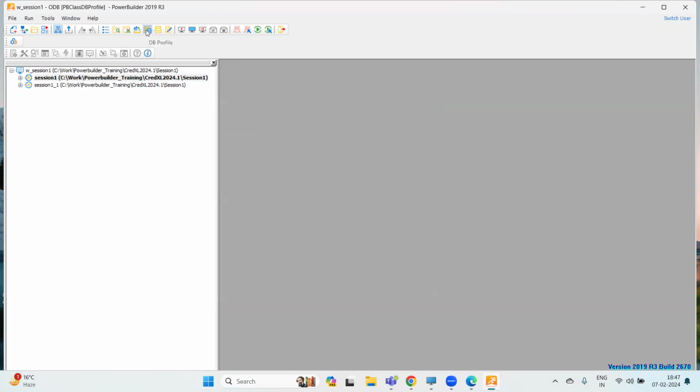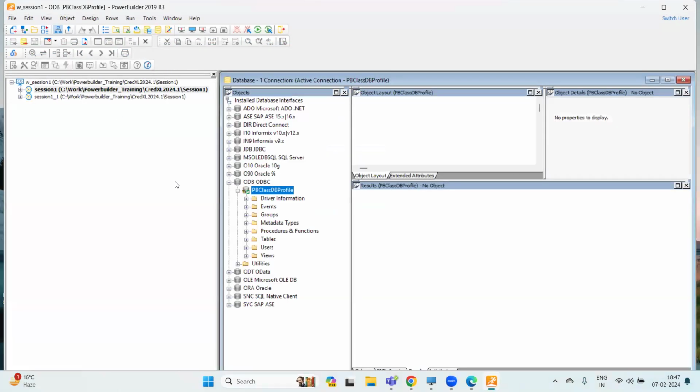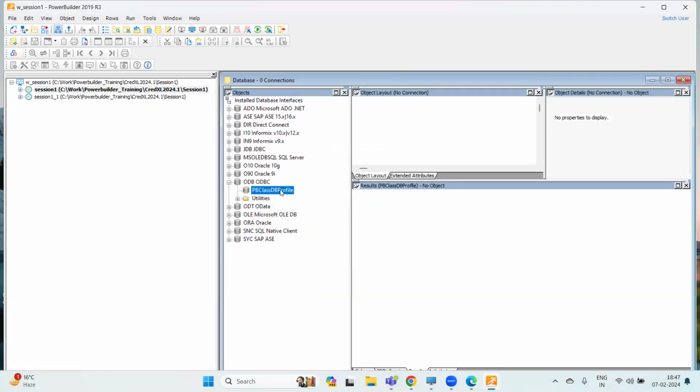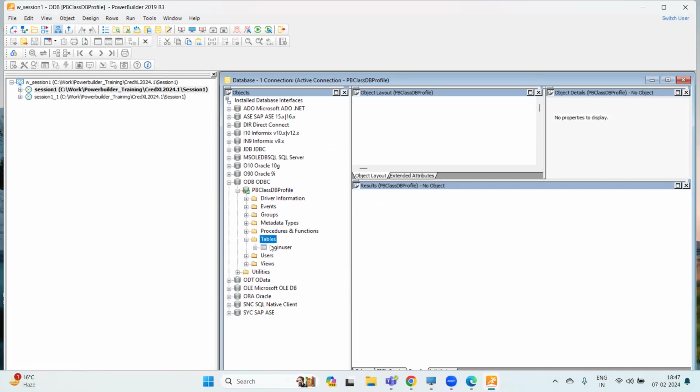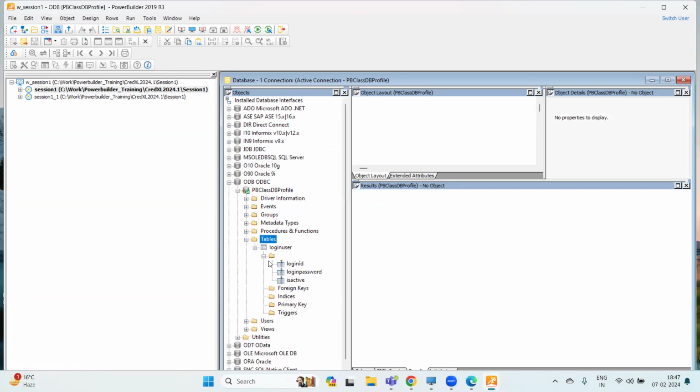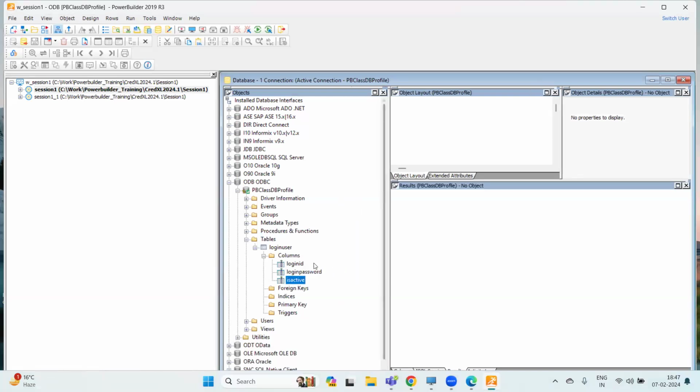So we can also look at what is available in the database. So this is the DB profile that we have set. This is the database. Go to here, disconnect, connect, and see your tables. You have one table with three columns: login ID, login password, and is active. And you don't have any data here. Okay. So this way your database is being connected from the PowerBuilder IDE, not from applications.